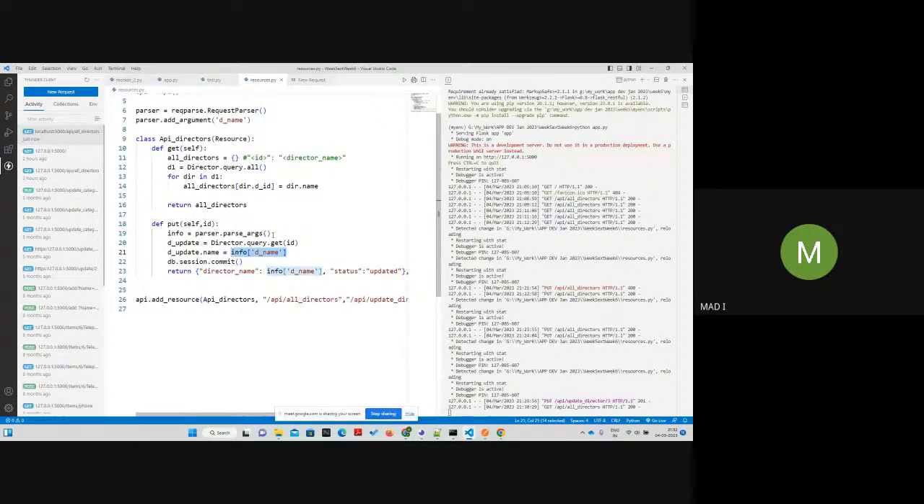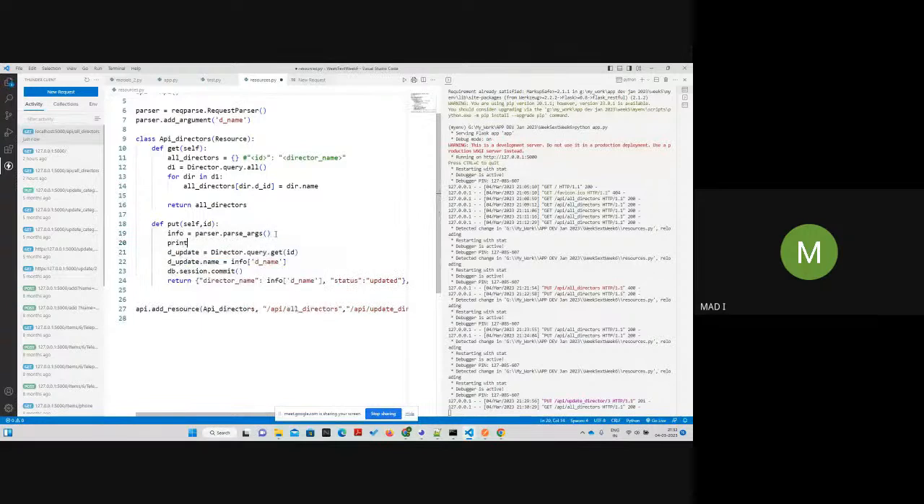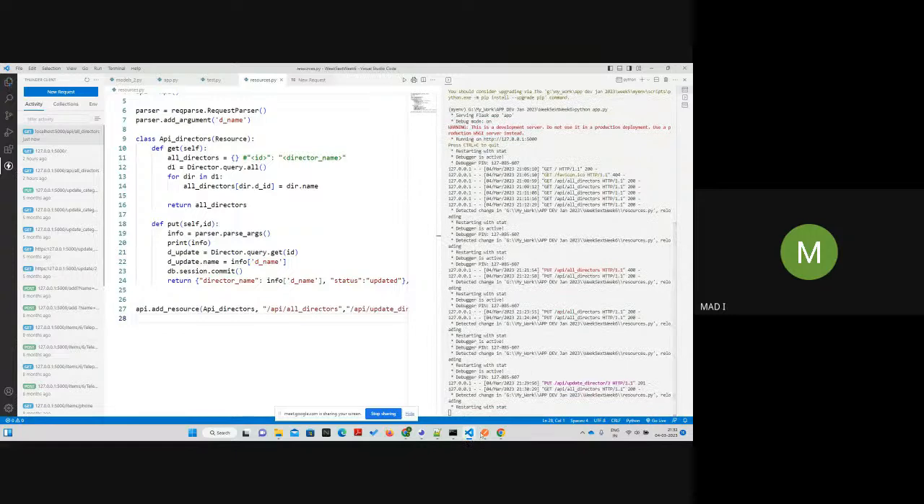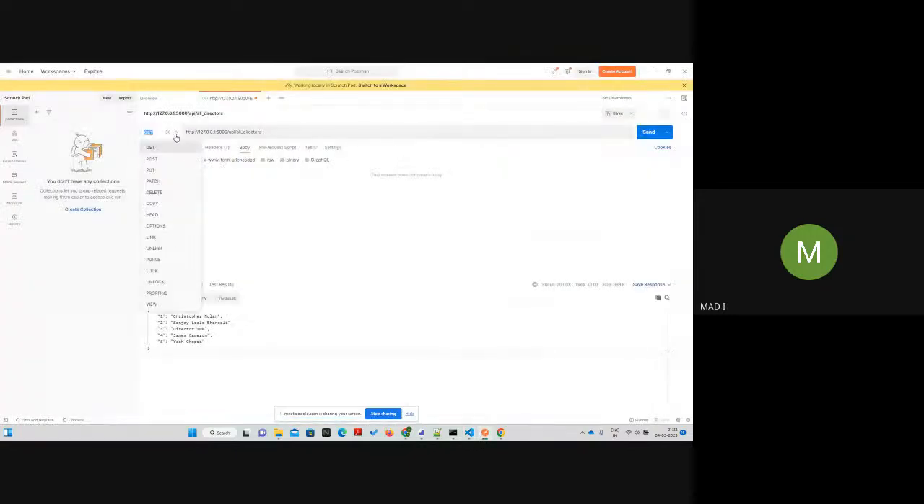Let me do one more thing. Let me print info. Printing info will actually print it on the console or terminal. Let us do that and try it once again. So I'll go back to put, update director, director slash 4. Now when I'm doing this, it is expecting a body, right? So I'll go to body and write.